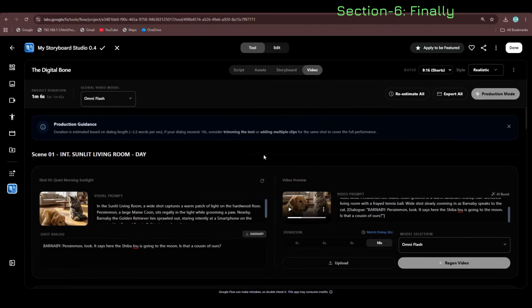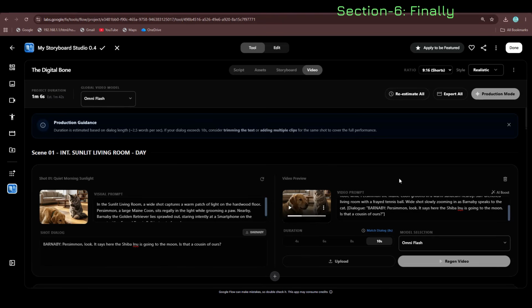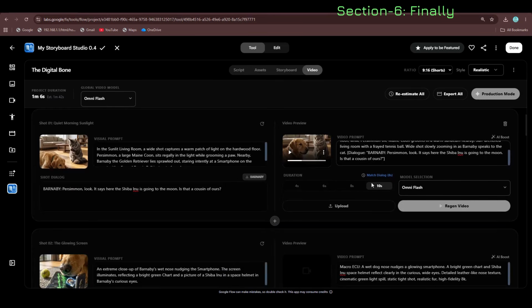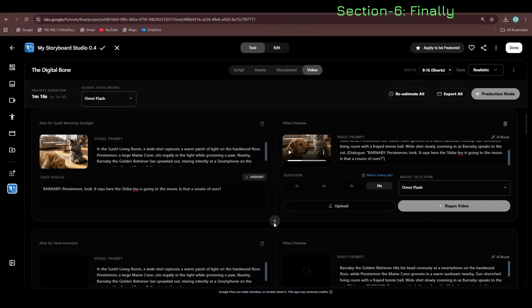Feature recap: model switching, projected and estimated duration with re-estimate on timing changes, the video prompting section, dialogue duration, uploading from gallery, individual model selection per shot, generation and regeneration, deleting a shot, and adding a new segment in between that carries over the same way it did before, and you can adjust it.